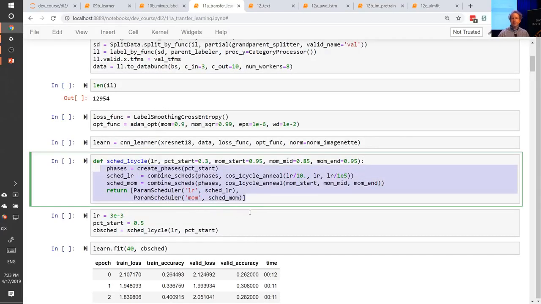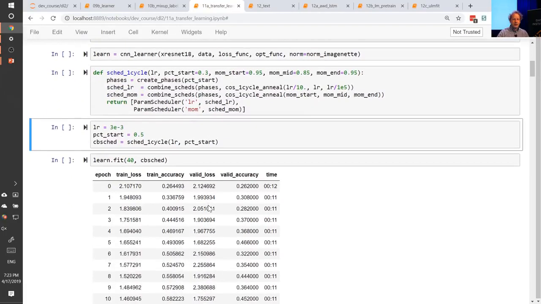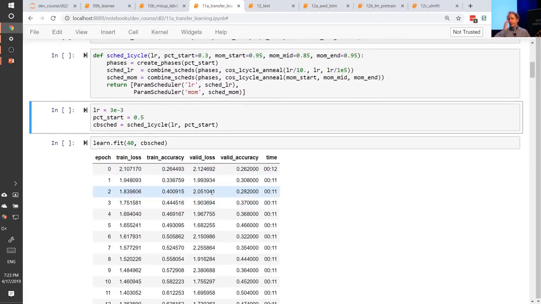These five lines of code I got sick of typing, so let's dump them into a single function called schedule one cycle. It's going to create our phases, our momentum annealing and our learning rate annealing, and create our schedulers. So now with that, we can just say schedule one cycle with a learning rate, what percentage of the batches are at the start, and we could go ahead and fit.